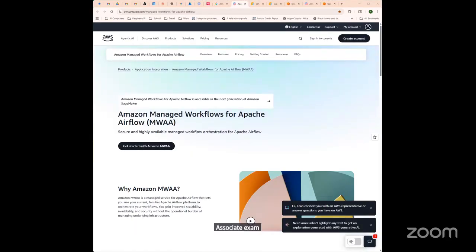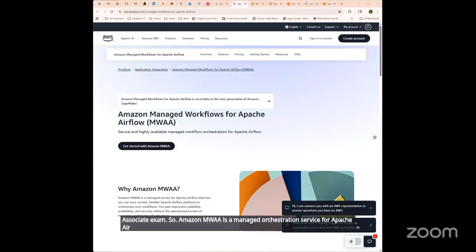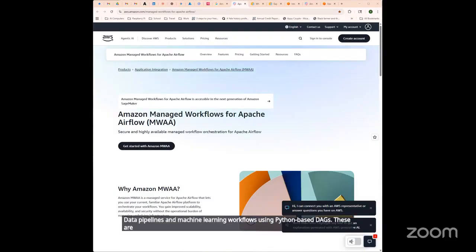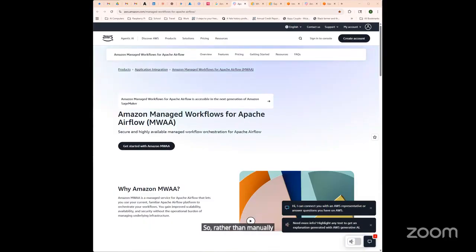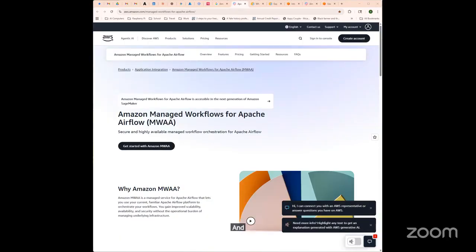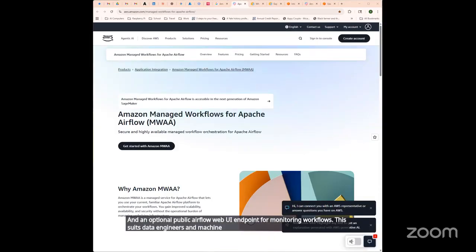Amazon MWAA is a managed orchestration service for Apache Airflow, enabling programmatic authoring, scheduling, and monitoring of ETL workflows, data pipelines, and machine learning workflows using Python-based DAGs. These are directed acyclic graphs. So rather than manually provisioning Airflow infrastructure on EC2 or Kubernetes, MWAA provides fully managed environments, auto-scaling workers using AWS Fargate, integration with Amazon VPC, IAM, S3, and dozens of AWS services, and an optional public Airflow web UI endpoint for monitoring workflows. This suits data engineers and machine learning practitioners needing complex workflow orchestration through code without operational overhead.